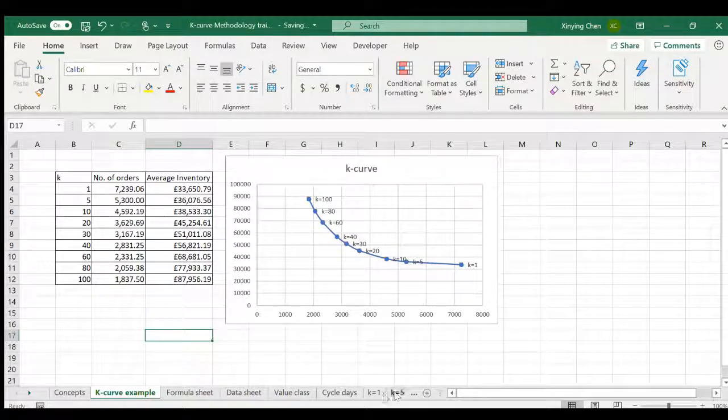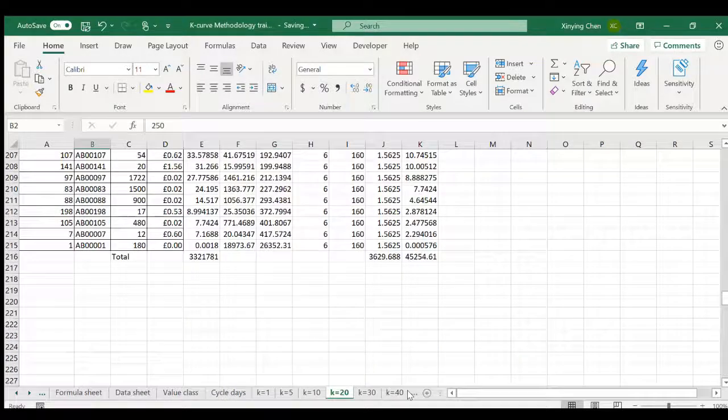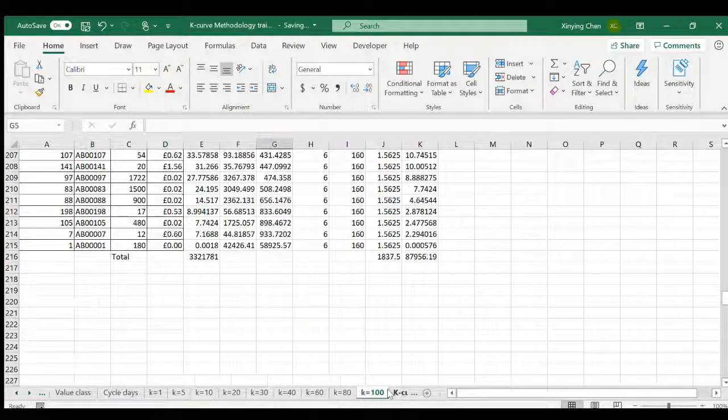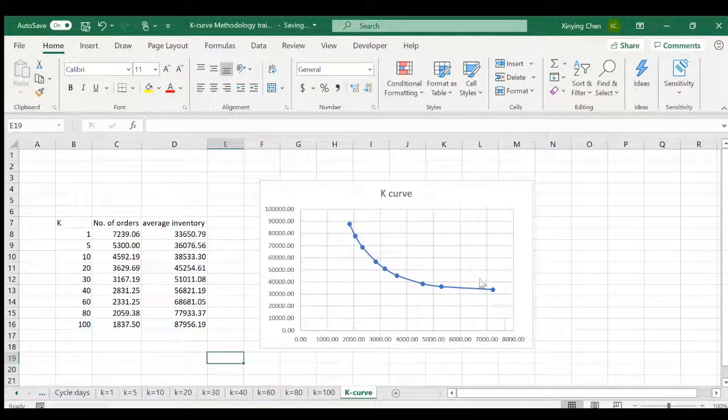We can see the K-curve has already appeared. It's in the same shape as, let's go back to the previous slides and the final results example. Exactly the same shape, which means our calculation is actually correct. If you want, you can add some K values on the curve as well.